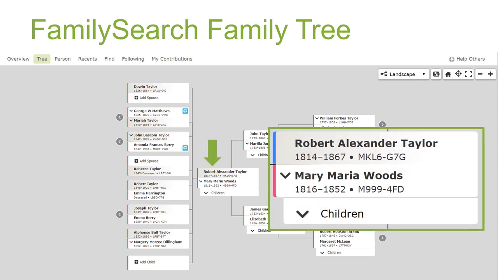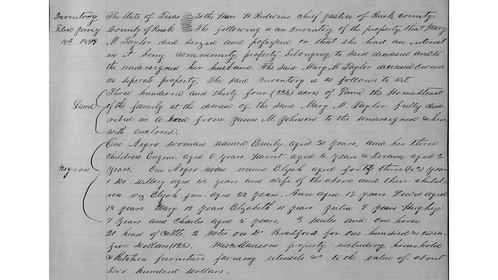Robert Alexander Taylor and his wife Mary Maria Woods were slaveholders in Texas when Mary passed away in 1852. She died intestate, leaving no will. In order to settle her estate, an inventory had to be made of her property, including anything she owned in common with her husband. Mary's probate file included an inventory taken in January 1857. This included land, enslaved persons, cattle, and miscellaneous property such as furniture and tools.